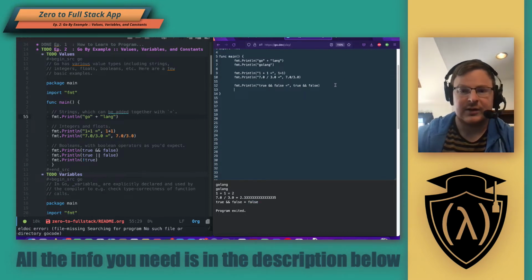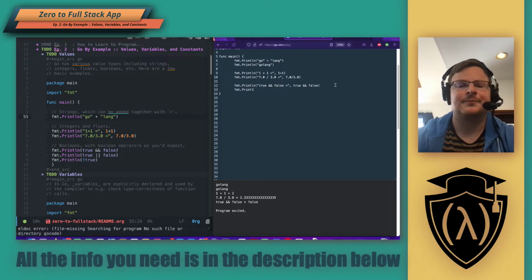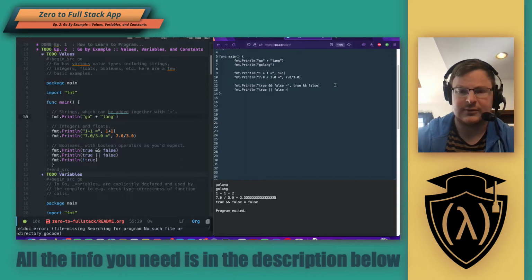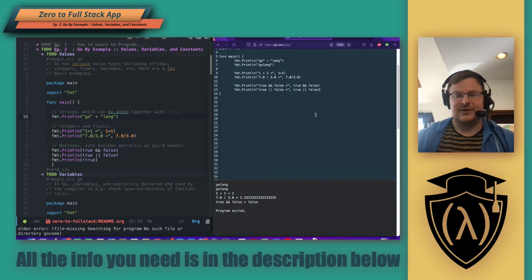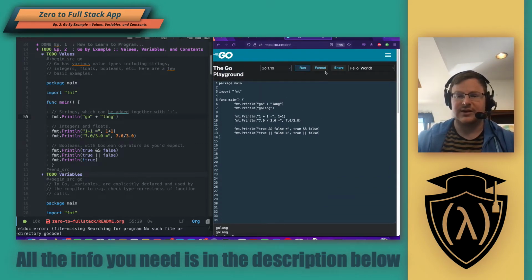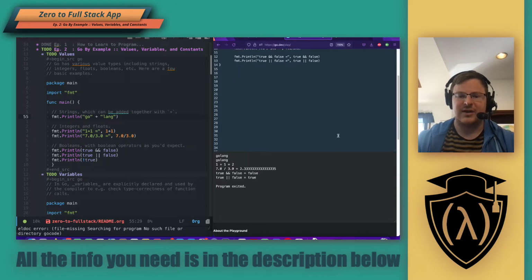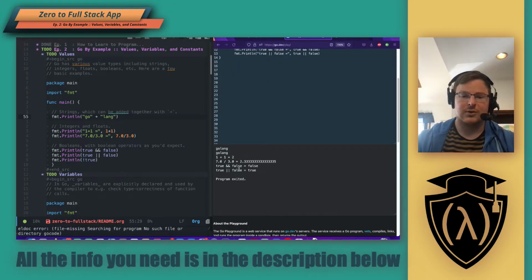Now, if I do fmt.Println true or false equals true or false, we're going to get something different. So we'll take our true statement, I am 30, our false statement, I am 31, and I would say, I am 30 or I am 31. Well, that's true. And so, hopefully, when we run our Golang program, it will show us that true or false equals true.